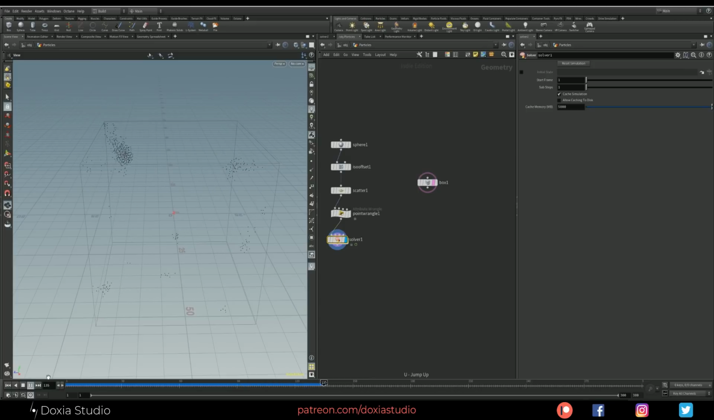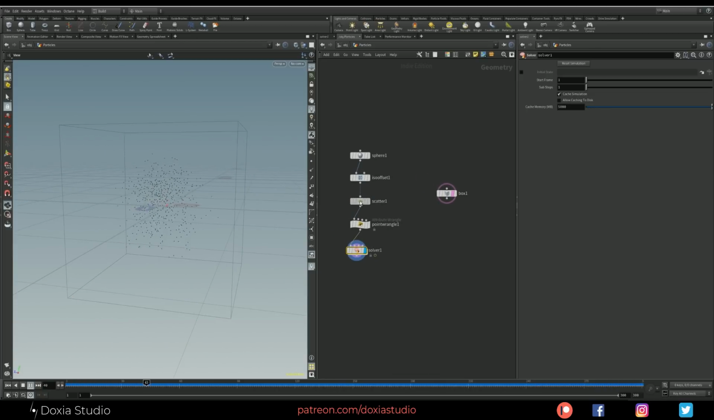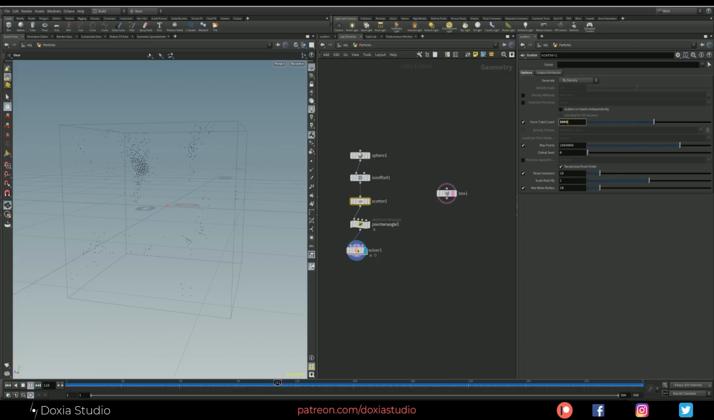This is the basic principle of our swarm system. Right now you can play with a lot of things. You can increase the scatter points. Of course my computer is going to die like this. Let's go to 2500. Just for the tutorial I'm going to go to 800.